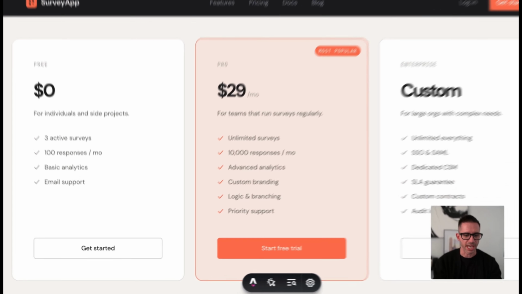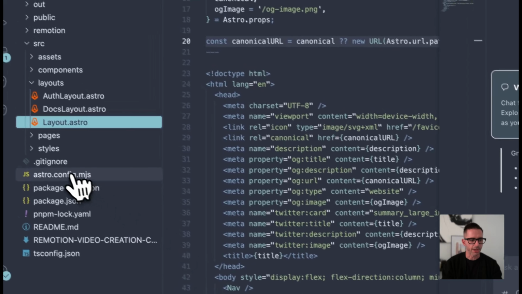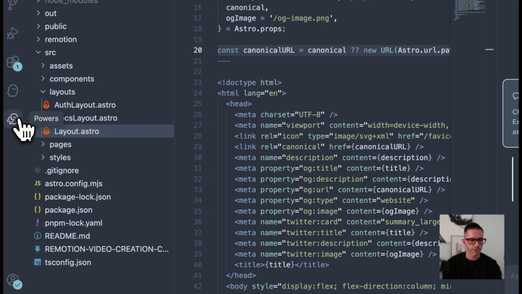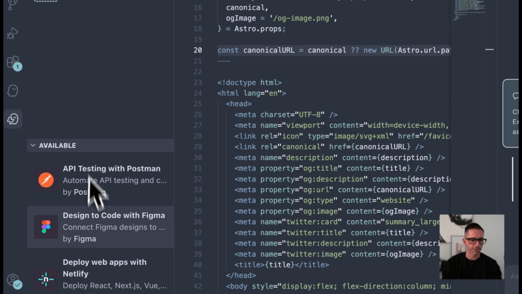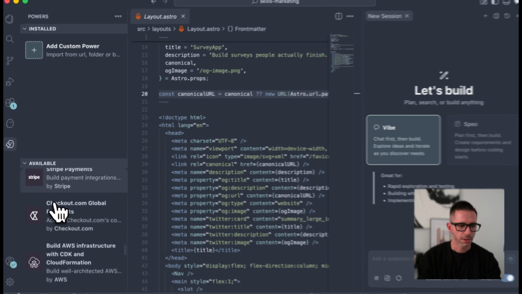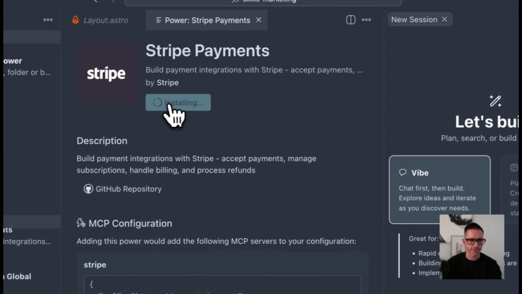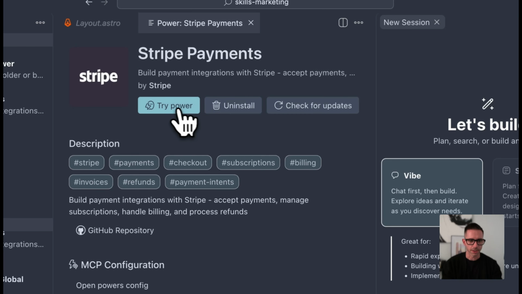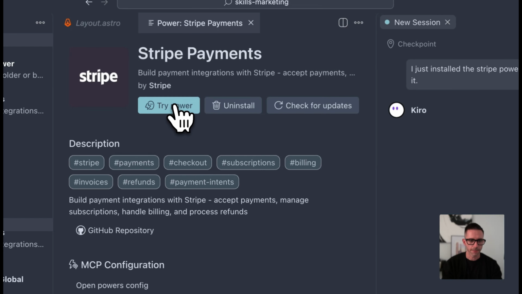So now when I go into the app in Kiro here, I can see that over on the left-hand side, I have powers. I'm going to go there. It's going to bring up available powers, and I'm going to go down to Stripe payments, and I'm going to install this, and I'm going to try it.